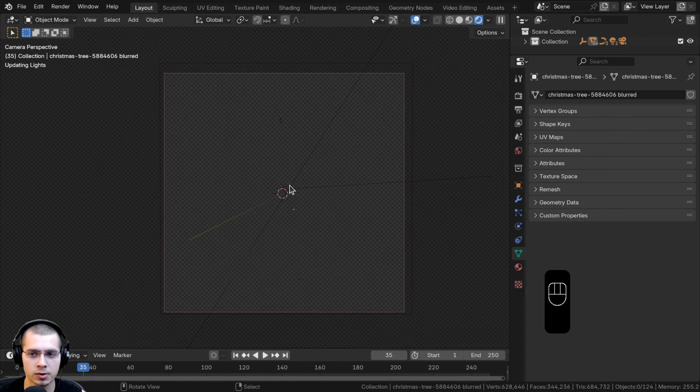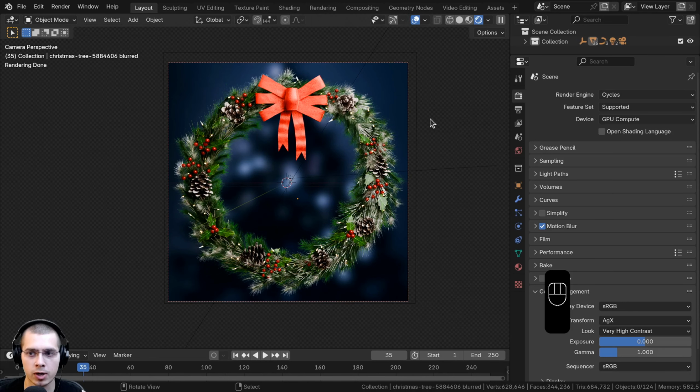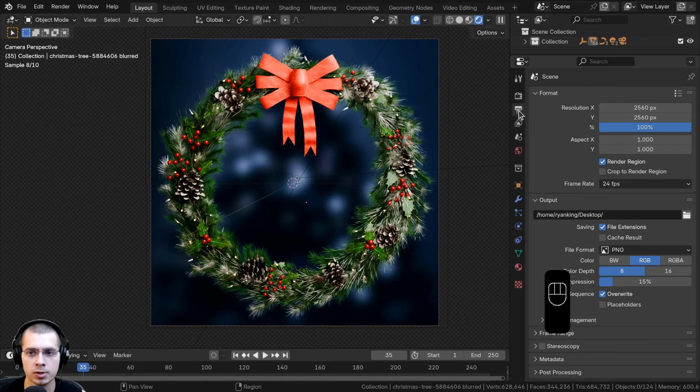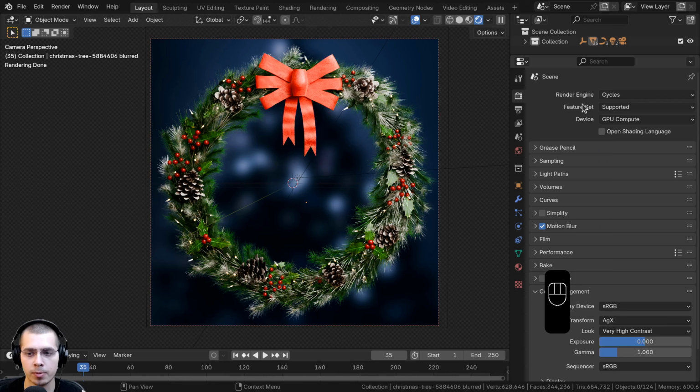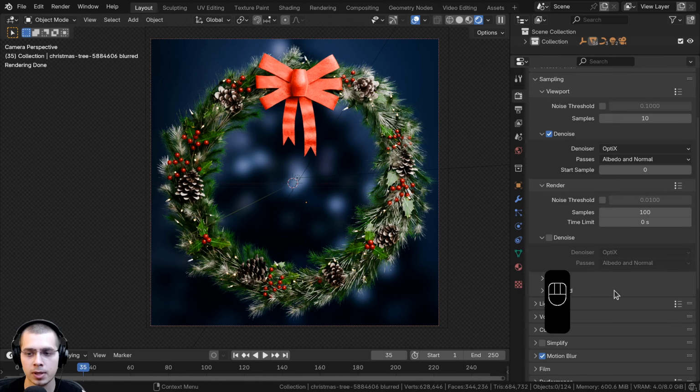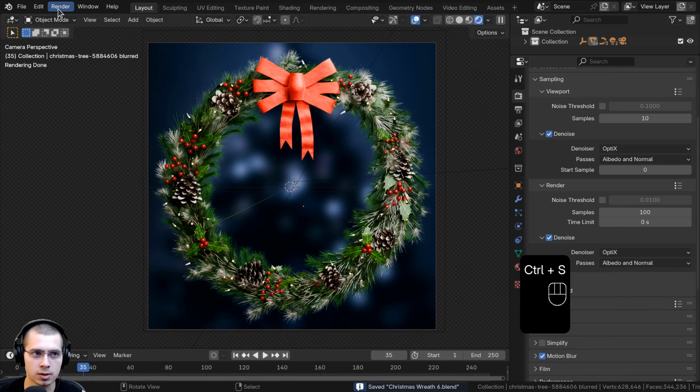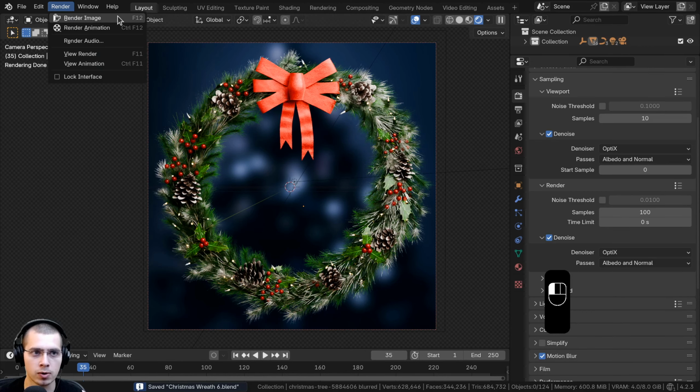So I'll go back over here to the layout, and if I go up here to the render properties, actually here to the output properties, I'll be rendering this out as 2560 by 2560, so it's a nice large image. And also if we go to the render properties, we can open up the sampling, and I'll be rendering this with 100 samples, and I'm also going to turn on the denoise so it denoises the image. So we'll just save this image again, and then choose render, and we can render image.